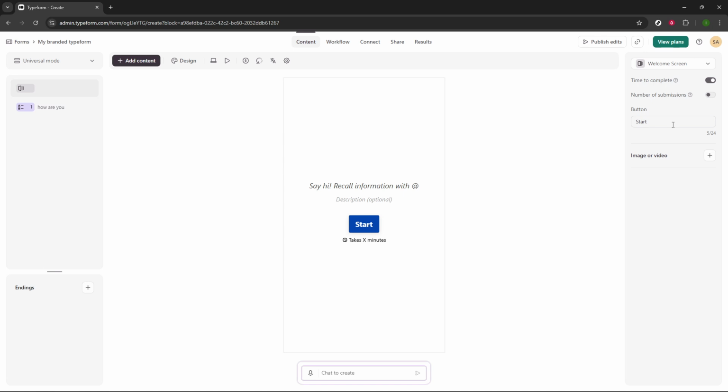If you don't immediately see the time to complete option, make sure you have the welcome screen selected in the builder and that you're viewing its settings. Also remember that the time appears on the welcome screen itself, not within the questions, so respondents will see it before they start answering. That's all there is to it.